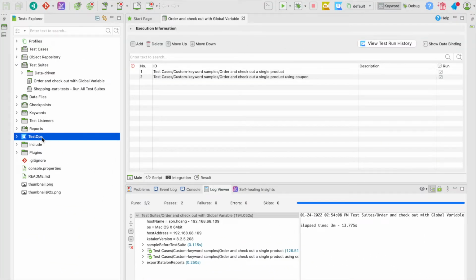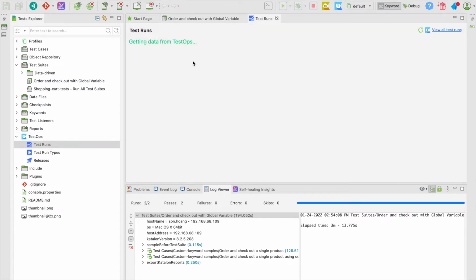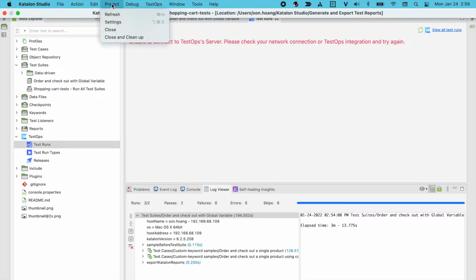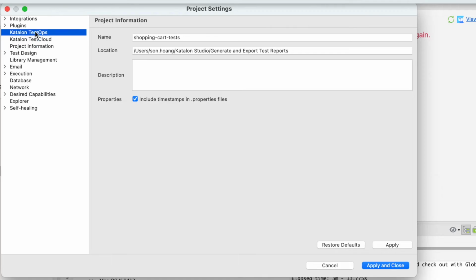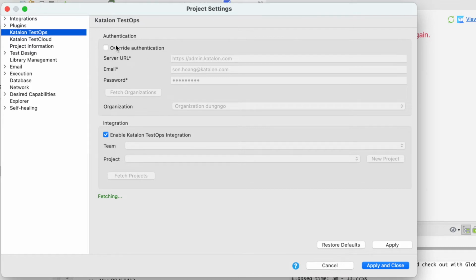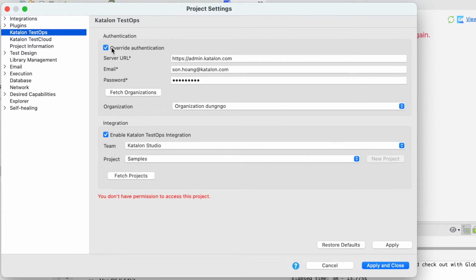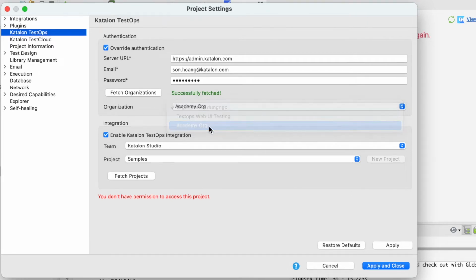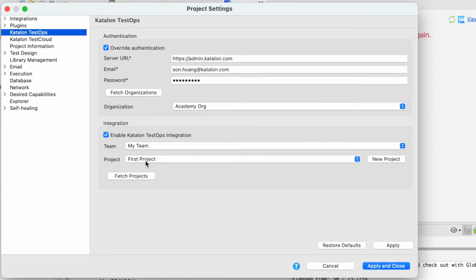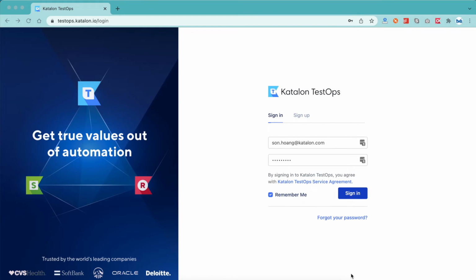Under the Test Explorer tab, select TestOps, Test Runs. If it doesn't show any test report, but instead the line "Please check TestOps integration," chances are you haven't integrated Katalon Studio with TestOps. To set up the integration, simply click on the TestOps icon on the toolbar, or go to Project, Settings, Katalon TestOps. Your information will be auto-filled for authentication. Check Enable Katalon TestOps integration. Then choose your organization, team, and project where you want to save your test result on TestOps, then apply and close.